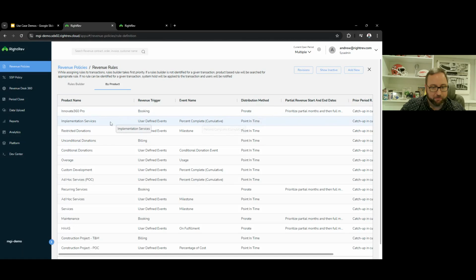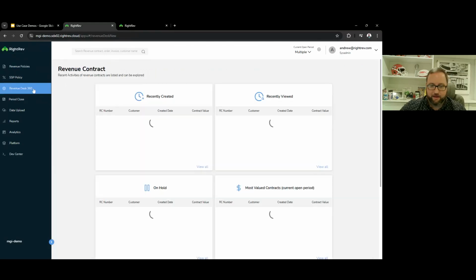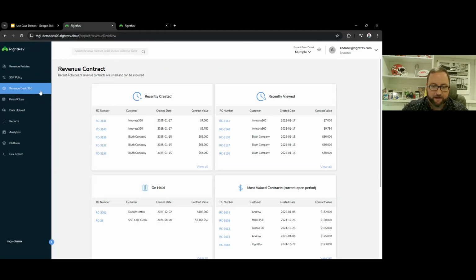We then also have our implementation services, which again, in this case, are going to be event-based. That event for us in this scenario is going to be based on percentage of completion, and we're using a cumulative percentage so that each month we will always take in and adjust based on that current percent complete. So with that, let's see how RightRev can handle that SaaS scenario.